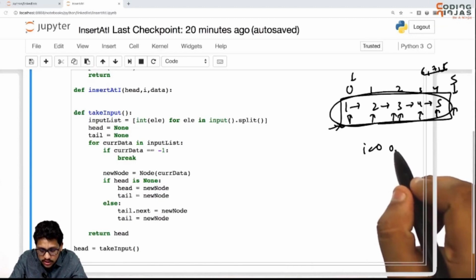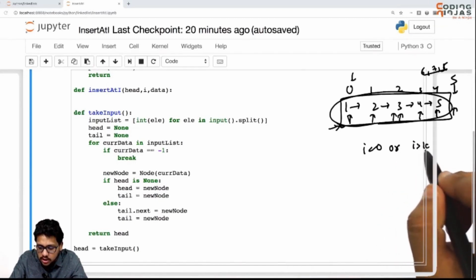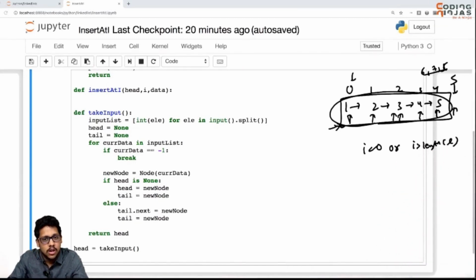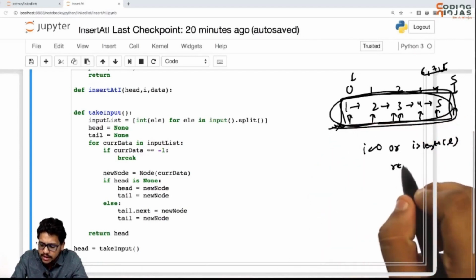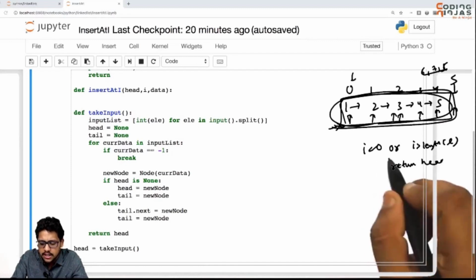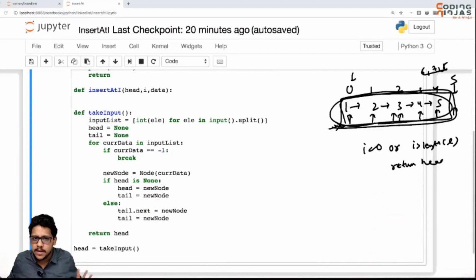So if I is less than 0 or I crosses the length of the linked list, you cannot do anything. You need to return the same linked list. So you will return the same head. I think this part is clear, that if I lesser than 0 or I crosses the length of the linked list, we cannot insert in the linked list. I will just return the same head.